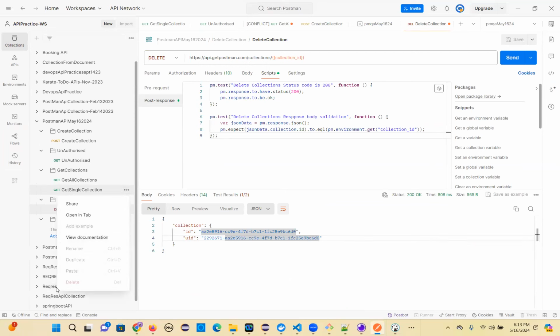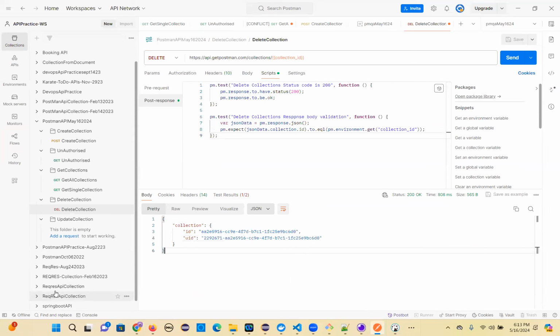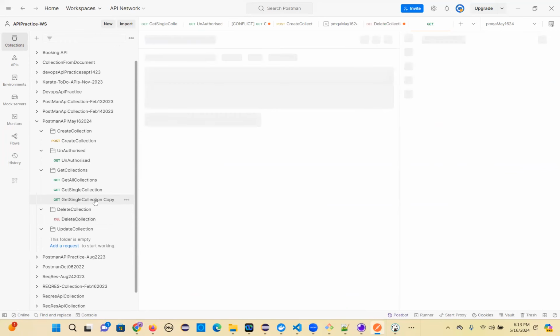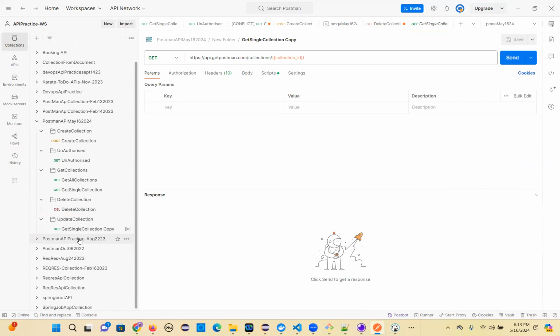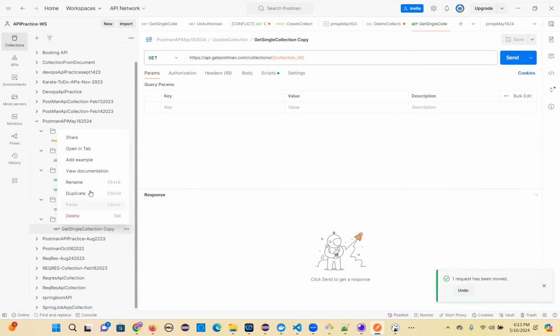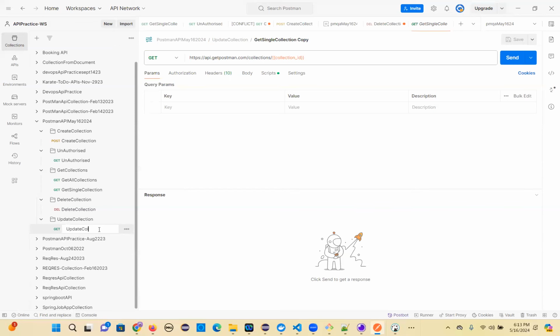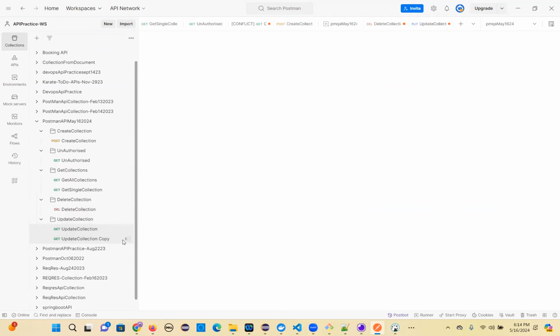So I'm creating a duplicate. Just create this duplicate and drag and drop it inside that folder. Rename it update collection. But you have to select the PUT method here. That's it. And then one more, I need patch collection, right? Patch also I'll do.